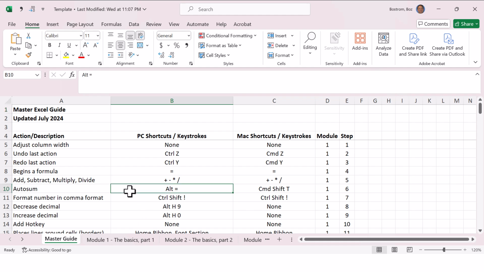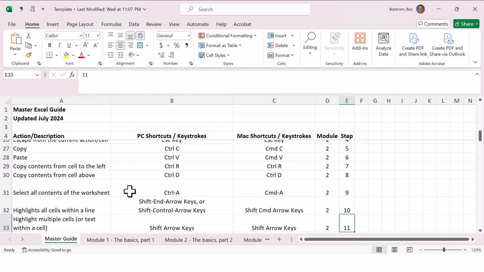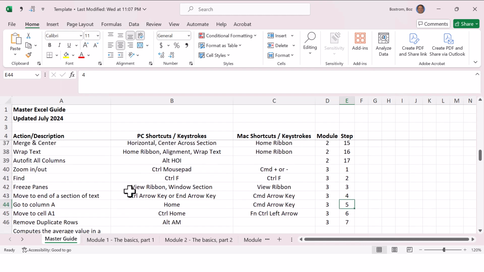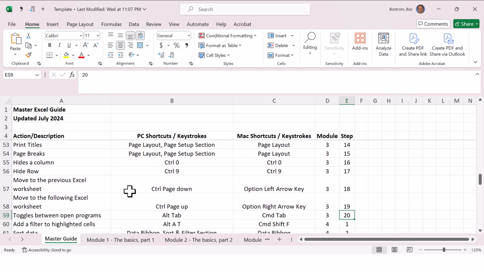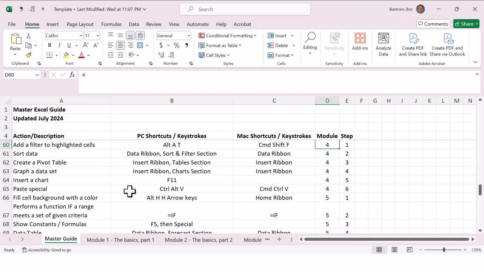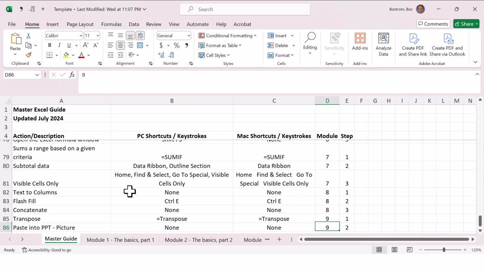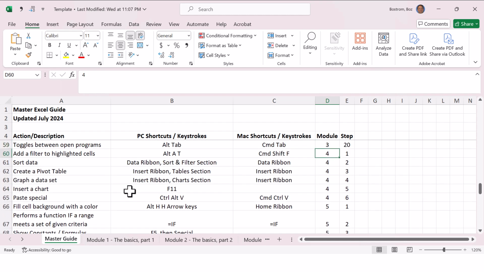And when you pull open your Excel file, here's the master guide. And this one is organized, you can see, in a series of modules. Module 1 has 18 steps in it. Module 2 has 17 steps. Module 3 has 20 steps. Those are all covered in my first video. So now in the second video, we're going to start with module 4, and we're going to go through modules 4, 5, 6, 7, 8, and 9. In each of these modules, there's a few steps that we're going to cover.